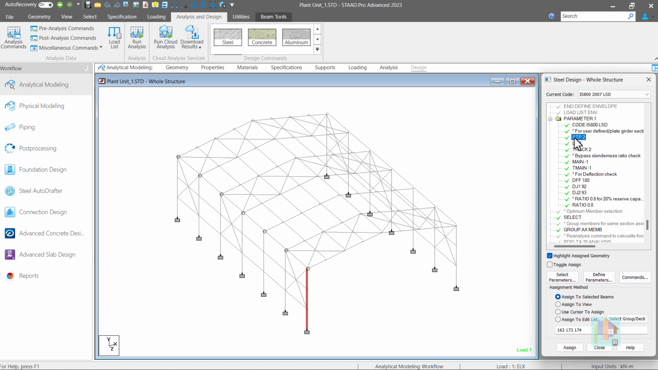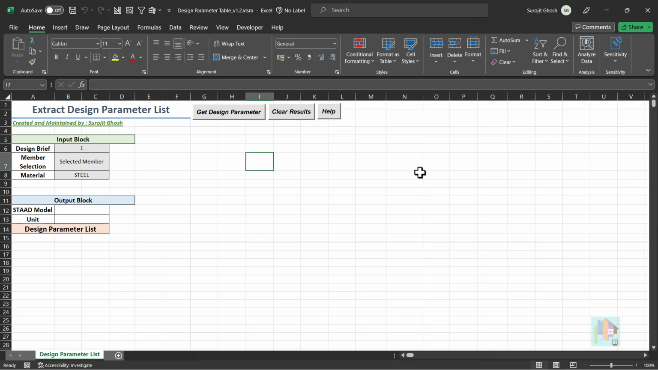This is time consuming. It would have been better if a design parameter table were available like the node or beam table, from where we can check and modify any design parameter. To minimize this effort, I have developed a tool using which we can extract the design parameter list from any block in tabular format. A few inputs are required, like the design brief number, say block 1, for these selected members only.